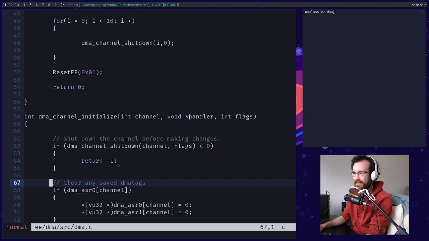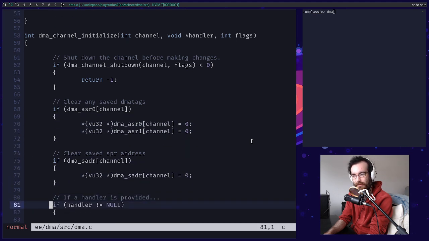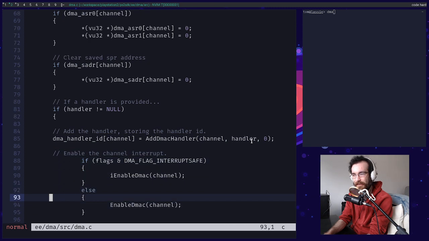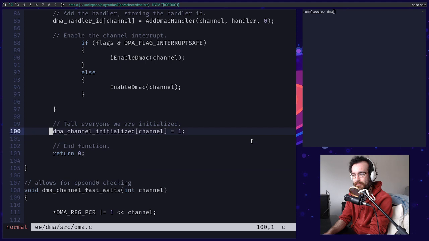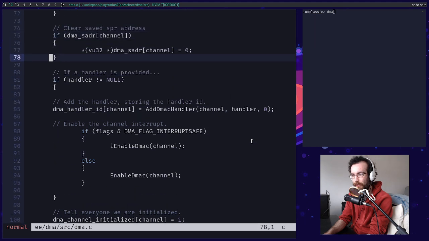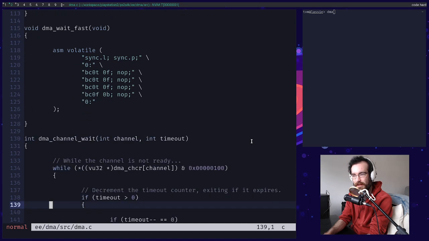This is an interesting argument, and then we also have some flags. I don't know what the flags do, right? So this, interesting. Clear any saved DMA tags. Yep. So it's just going to clear some stuff out. I wonder what this handler does. Fast wait, waits fast. I love these weird little inline assembly blobs. Makes me very happy.